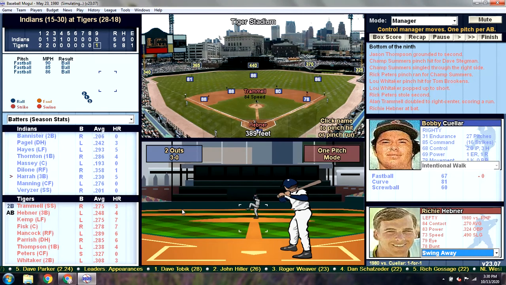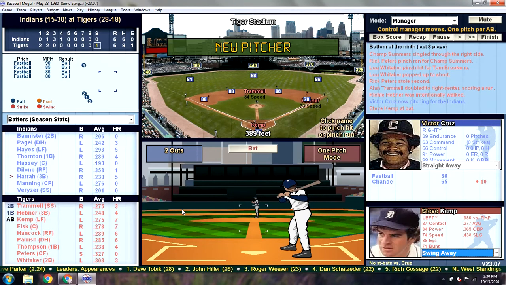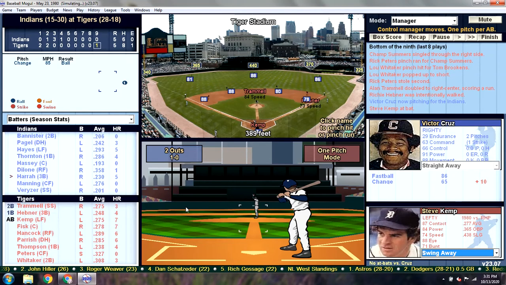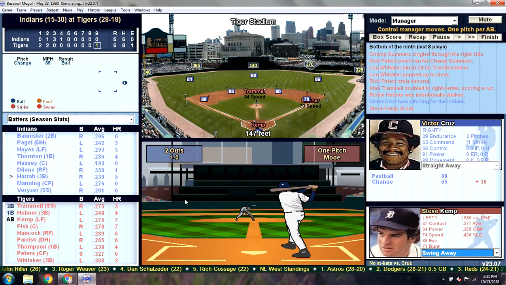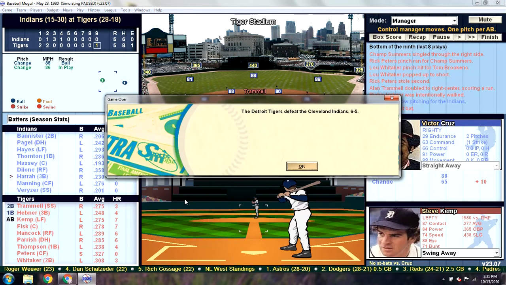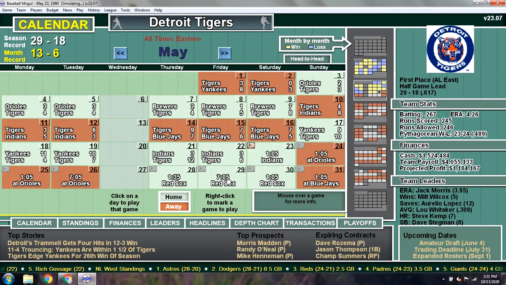Two down. Well, they're going to intentionally walk Hebner. It's a smart move. And they're bringing in their closer, Victor Cruz, who's a righty. I mean, why not bring in a lefty? I don't know. So this is Kemp's first at-bat against Cruz this year. Runners at first and second base. Does it get through? It does! Come on, Trammell! Yeah! All right. The Cardiac Kids. So we win that one 6-5, clutch hitting.